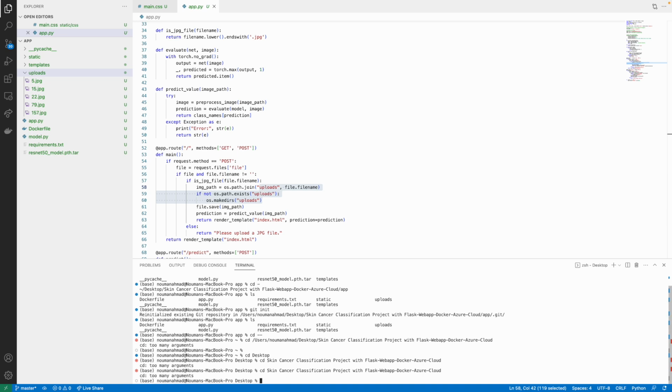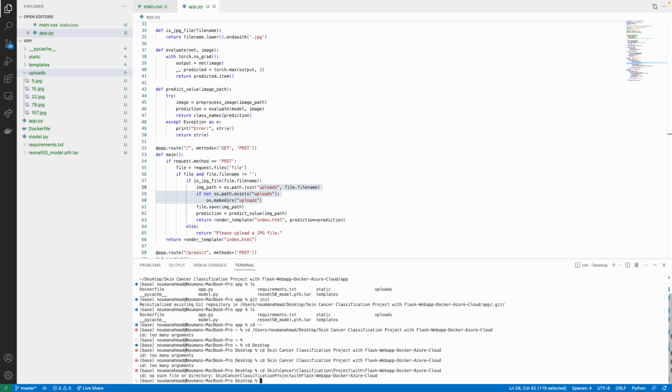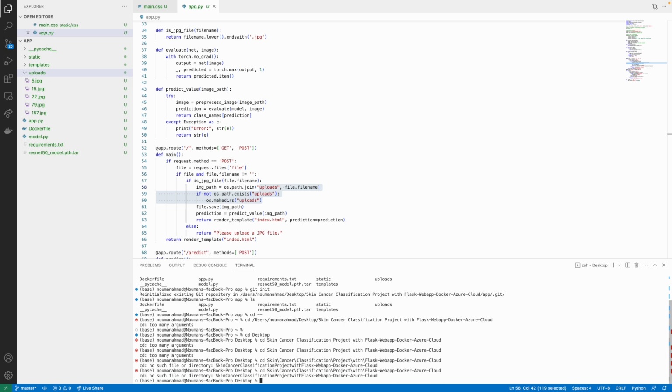cd too many arguments. Okay, so for that, because we have a space here, to cover that space we just need something like this. So, sorry for this, guys. I hope it will work. No such directory. So it might take some time, so I'm not gonna go into more detail.